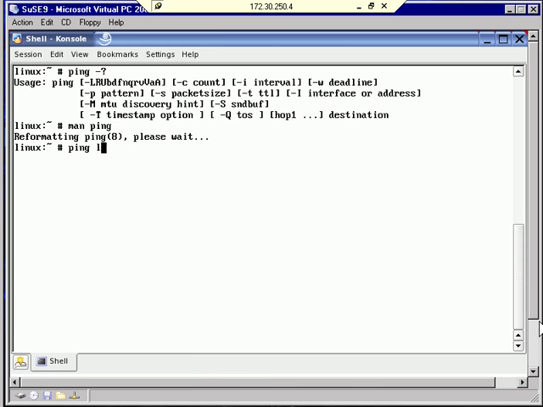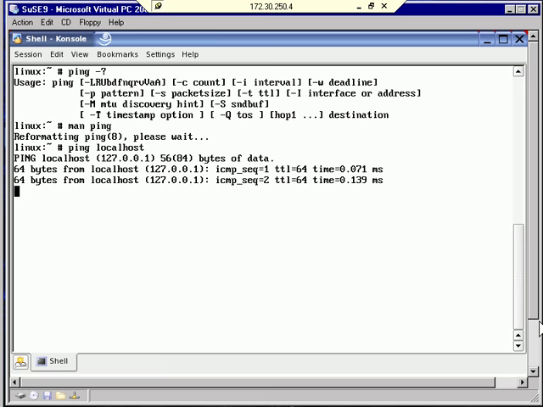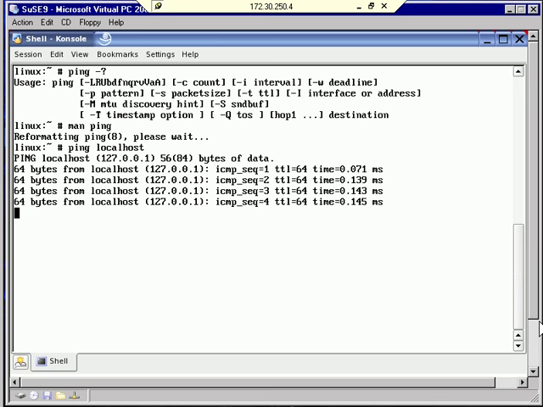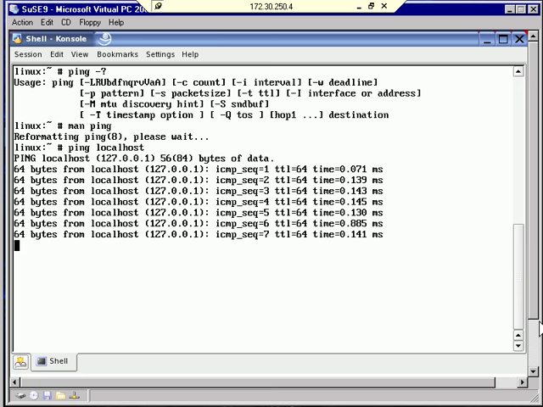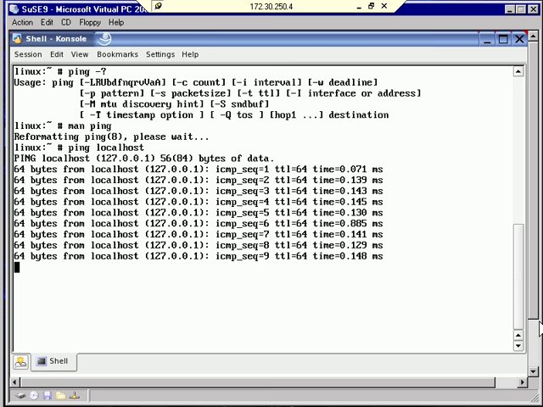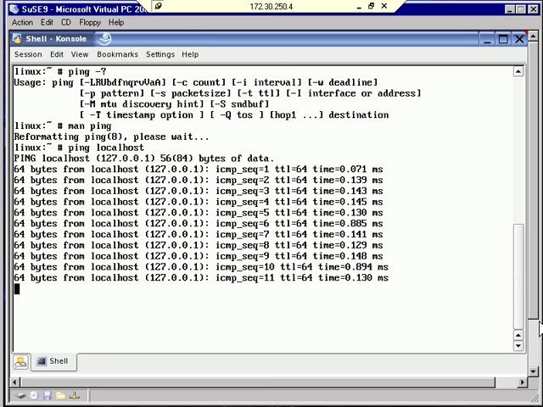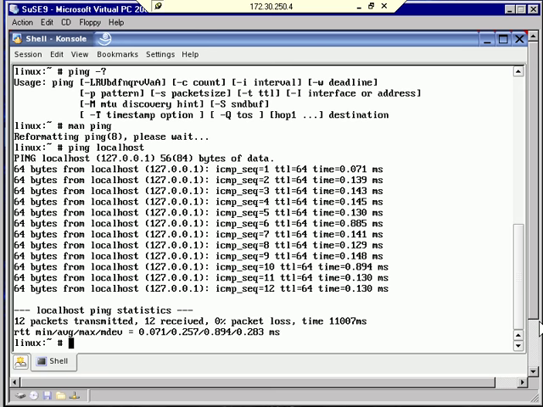Let's try a ping space localhost, and we get replies from 127.0.0.1, and you'll notice that the replies are continuous. To break out of this, we need to press Control-C, like so. Now in Windows, you would use the -t parameter to accomplish this, but it's set up by default in Linux, which is a pretty nice feature.